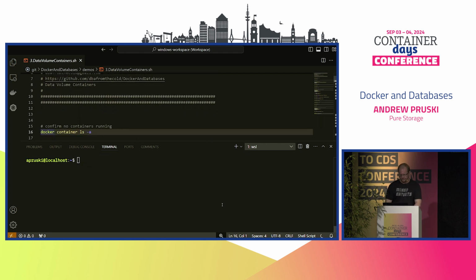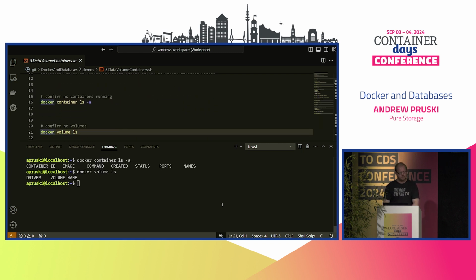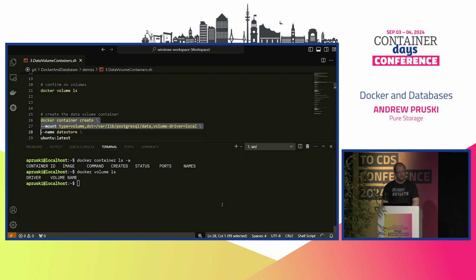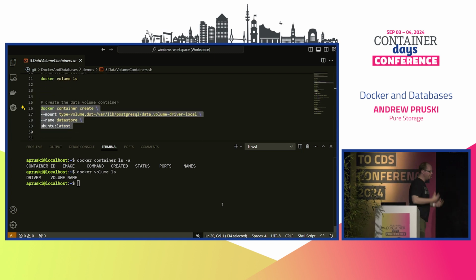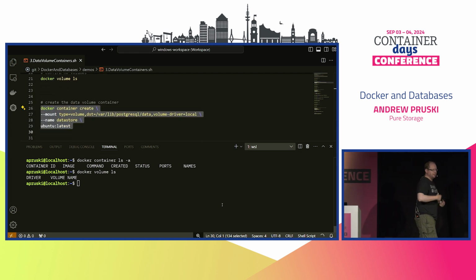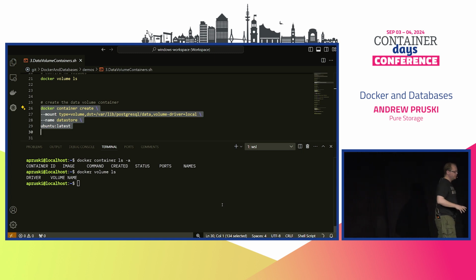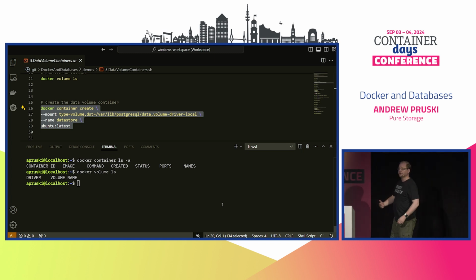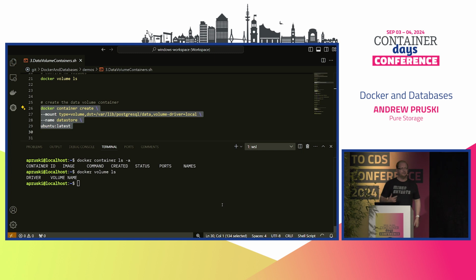So, no containers are running, no volumes. And what I'm going to do here is create a container. I'm not running it, but I'm mounting a type of volume to a destination within my container and then specifying a volume. Now, I could create a named volume here if I wanted to. Don't have to. I'm going to create an anonymous volume and let Docker manage everything in the background. I'm not going to touch the volumes at all with this.